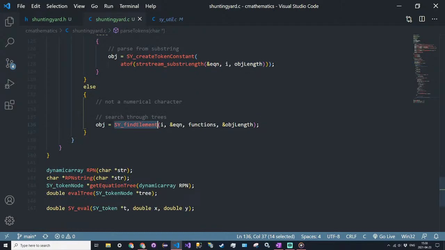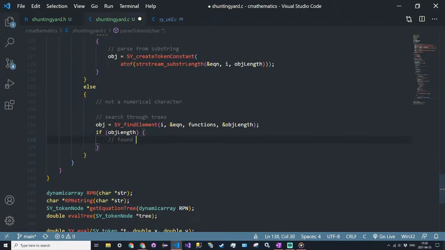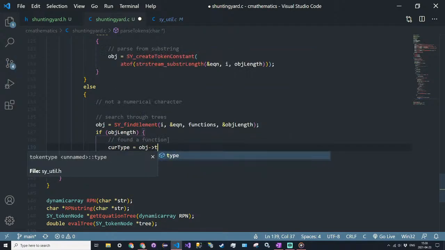So if sy find element returns something, returns a token, then we know that the object length will be greater than 0, so we found a function. So we need to have an if statement here, so if object length, then we found a function. So current type is equal to object.type.